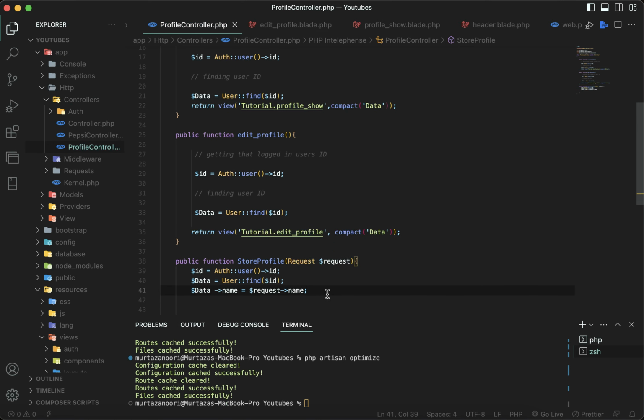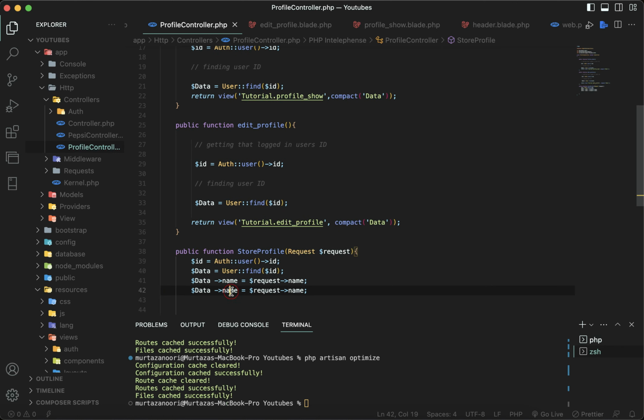Now I'm going to do the same thing from here. I'll copy paste this. Instead of name, I'll write down email, and then I'll do the same thing here, email.